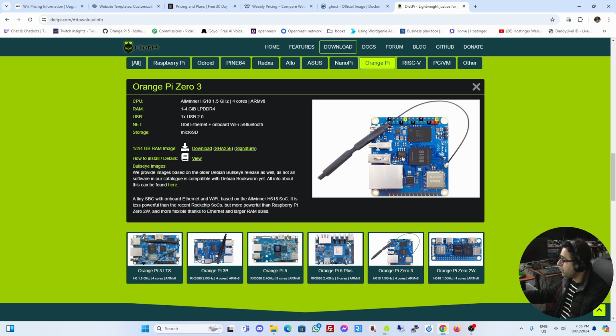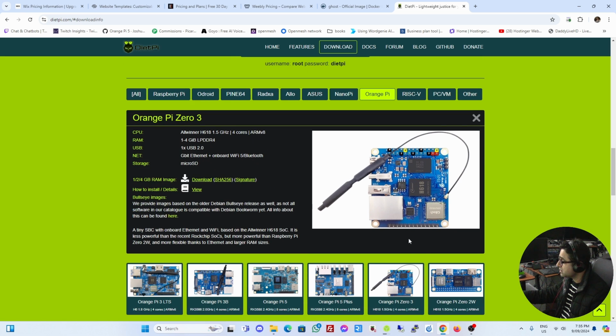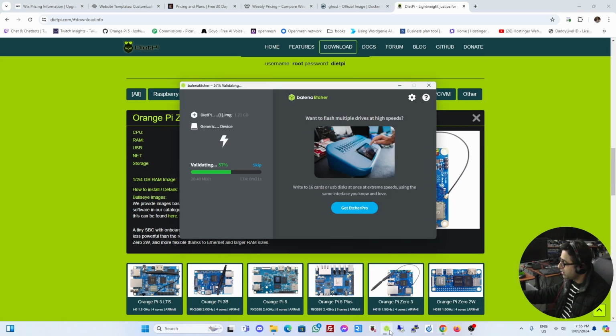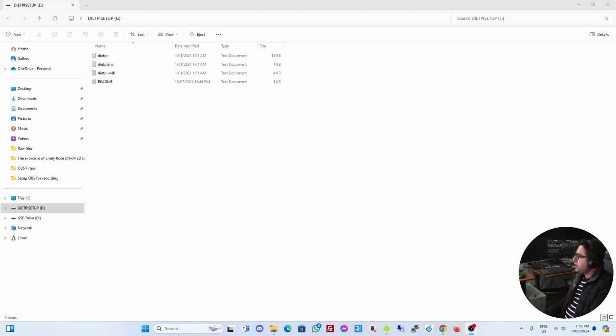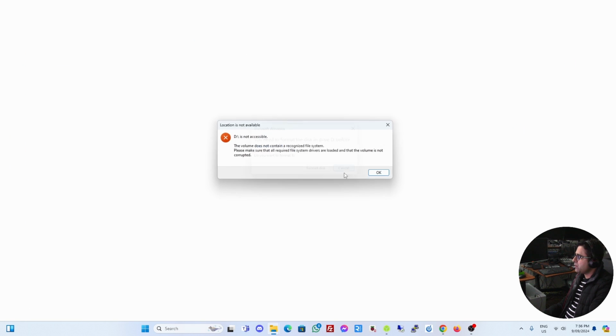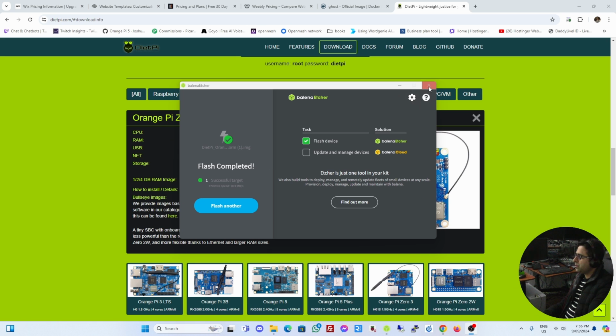So that's really what we're going to be using, and this is the operating system that we're flashing on it. Let's go have a look at our flash right here. Great. So as you can see, DietPi has been written to my SD card. It's actually flashed it, and it's popped up with the files that it's gone ahead and flashed on my SD card. That's fine. Flash completed. Perfect.